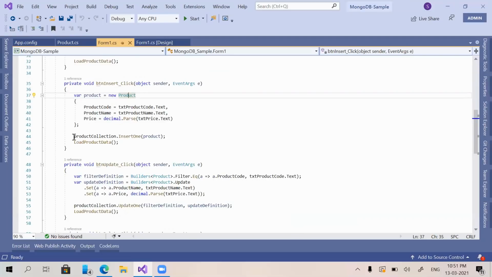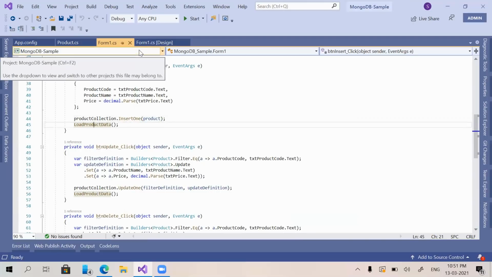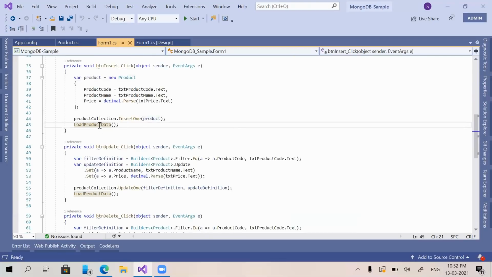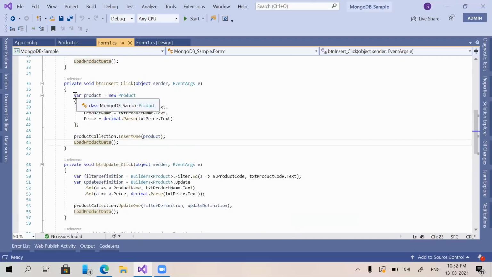Then for insertion, the command is very simple. Product collection dot insert one of product, the declared object. Then once it is inserted, we just need to refresh the data which is loaded in the data grid view. So again we are calling the load product data method to refresh the data. So this is the code for inserting the data.